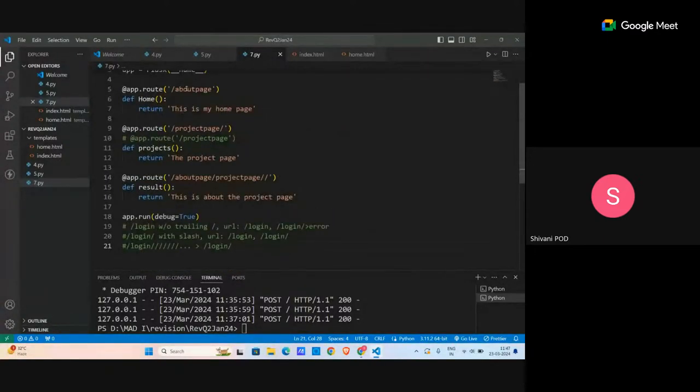Okay, so this is my first endpoint, about page. It does not have this trailing slash. That project page has a trailing slash, and this about page project page has double trailing slashes. Okay, now we will see. I will run this application.